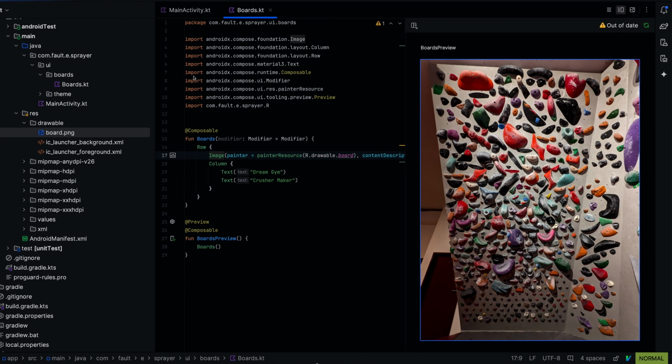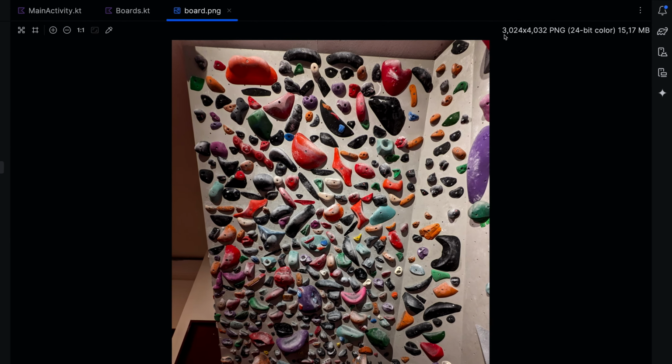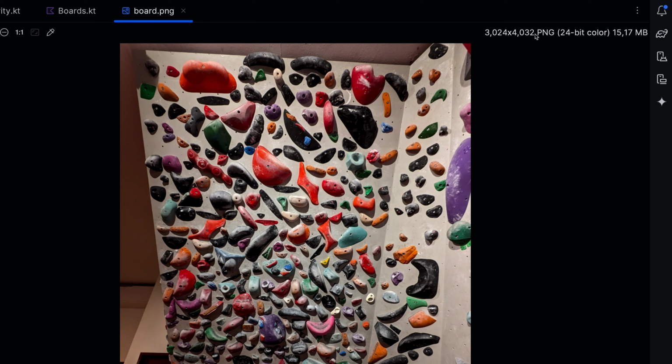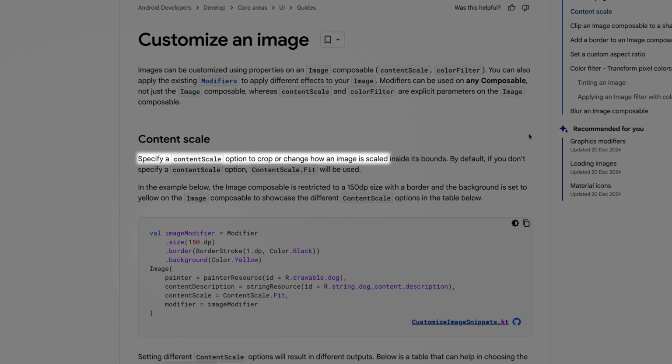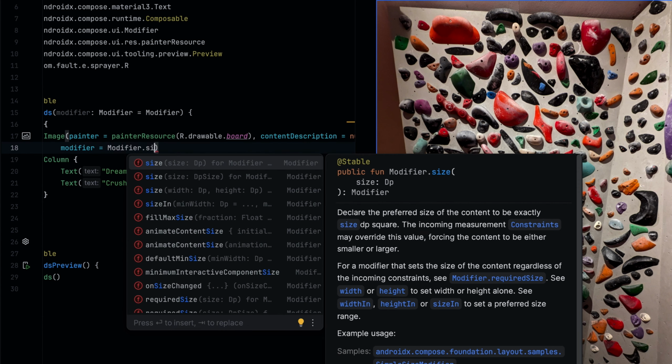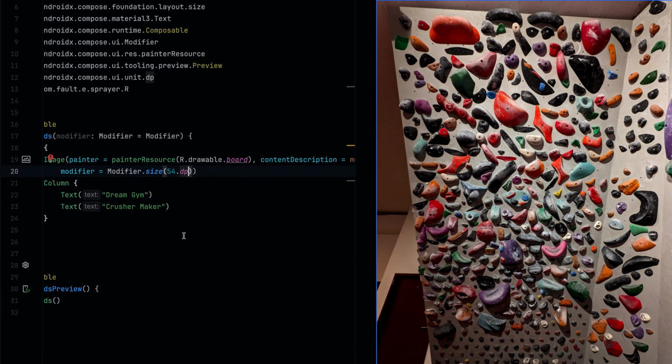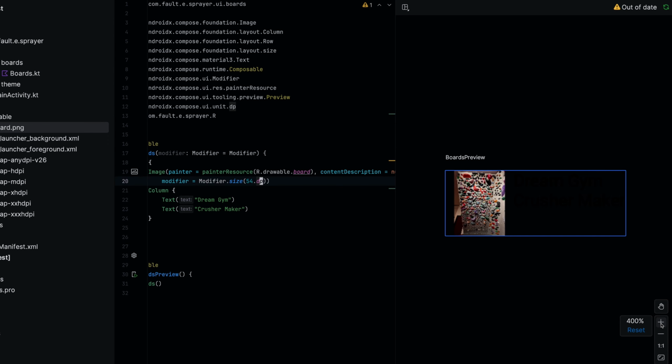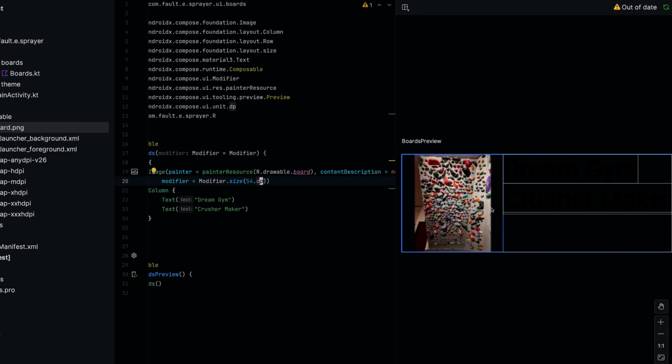Nah, doesn't help. You know what? I'm a bit concerned about the image size because it's worryingly big. There must be a way to scale it down. And there is, with the content scale option and modifier. So let's reduce the size to something like 5480p, just a guess. And this definitely helps.